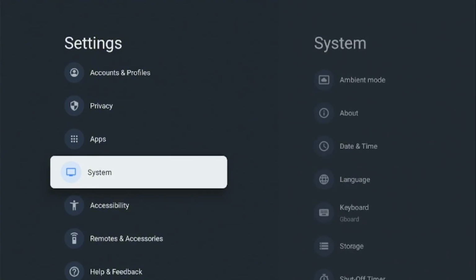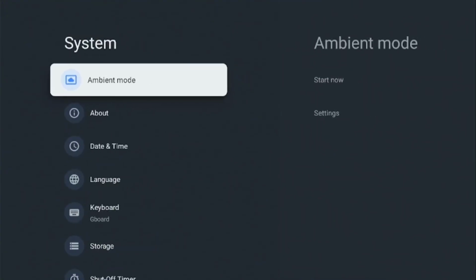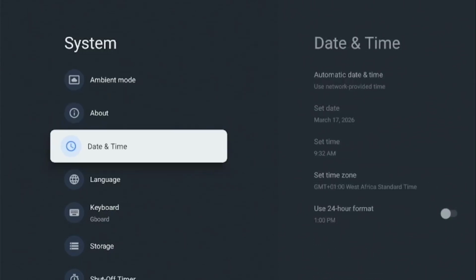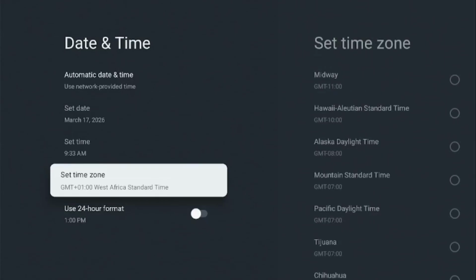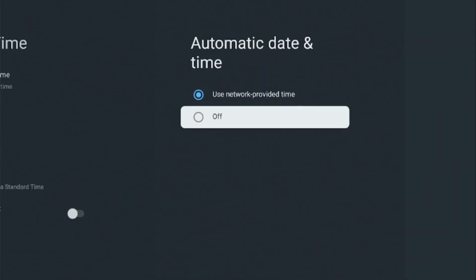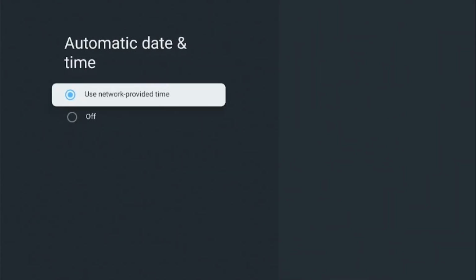That's under System. You have Date and time. Click on Date and time, and take very important note: make sure it is set to automatic date and time. If you need to, come right here after clicking in, and you see "Use network provider's time." This is going to use the time from your internet connection. This is very important. Ensure it's using the time from your internet connection.